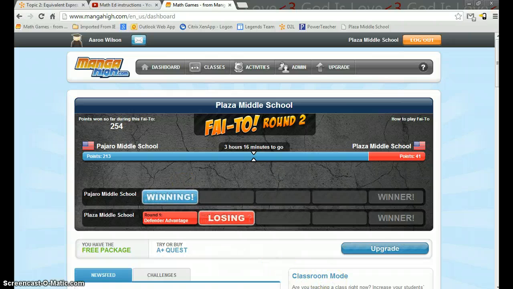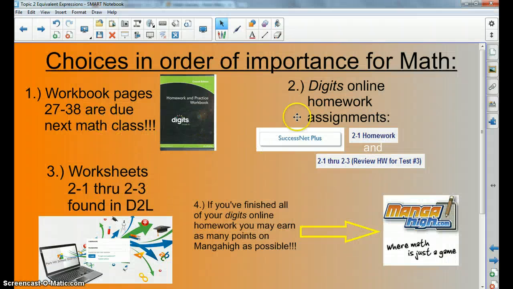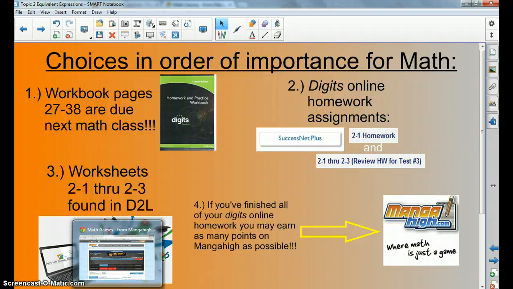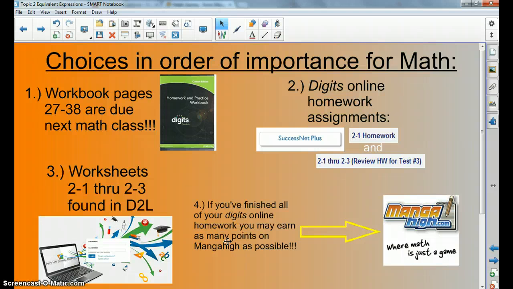So students, take advantage of your work time. Get these first 3 options knocked out. If you're one of those kids who's already knocked them out because you did it at home, or you finished it in Math Ed, or you finished it in class, or whatever the case may be, jump on Manga High and get those things done. So this was a lot of instructions. I know this was a lot, but get it done. Take advantage of your work time. If you have questions, ask your substitute.